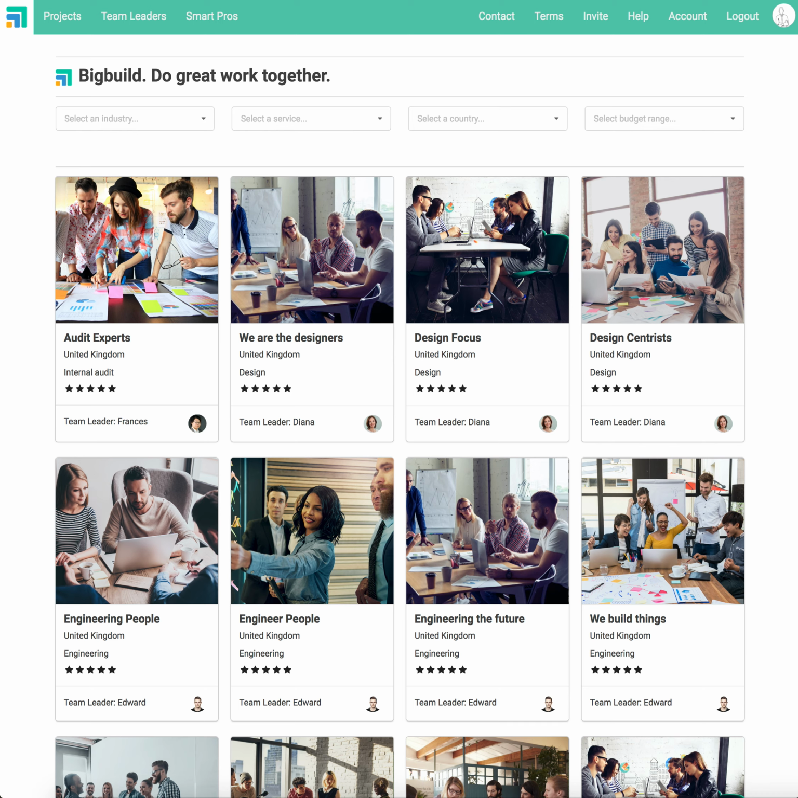We'll then show how another Smart Pro who has already updated their availability and received a contract request can send a contract application back to the team leader in relation to a specific contract. We'll also show how the Smart Pro can message that team leader in relation to the contract as well.